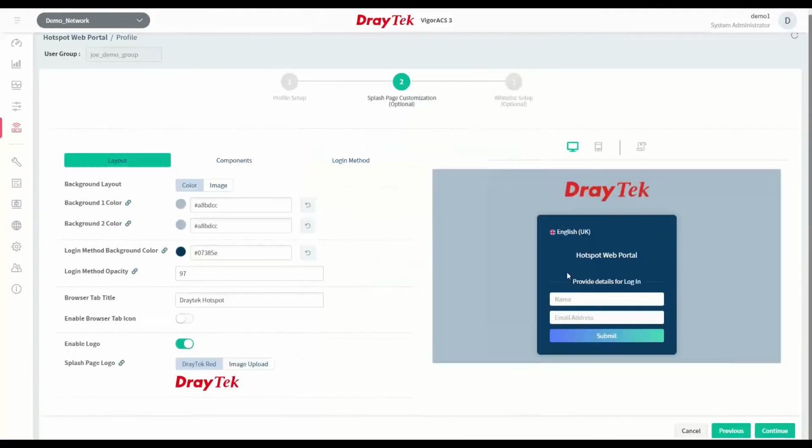Selecting continue now allows us to actually design the splash page, and any changes that we make will be reflected on the right hand side here. This is the view that would be experienced by the wireless client. So currently we're using a color for a background layout.